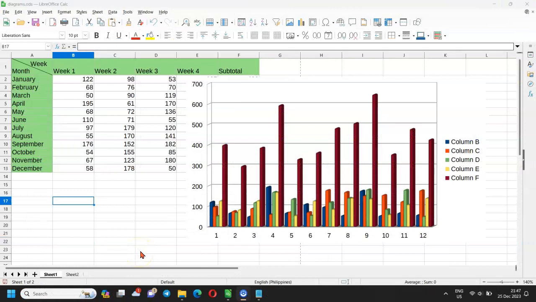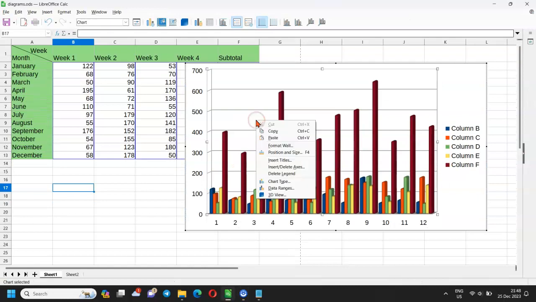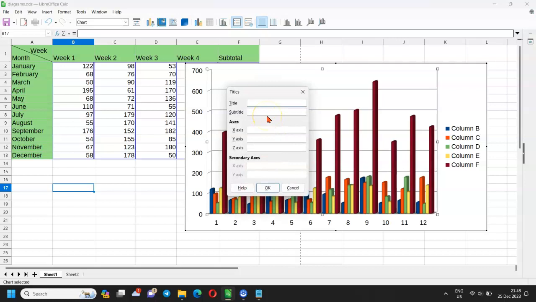Next, we create a title, a subtitle, and designations for the X and Y axis. Double-click on the chart, then right-click somewhere in the chart. In the upcoming menu, click on Insert Titles. In the Titles menu, fill out the fields as required, then hit OK. If you want to change or correct the titles, double-click on the chart first, then on the item. Do your changes or corrections, then click outside the item.